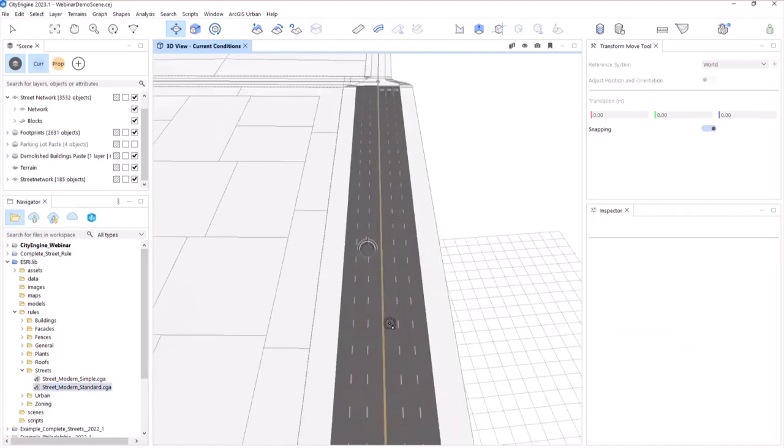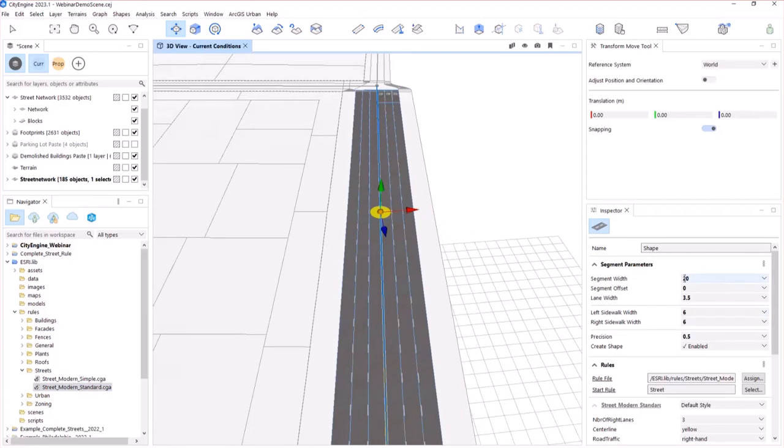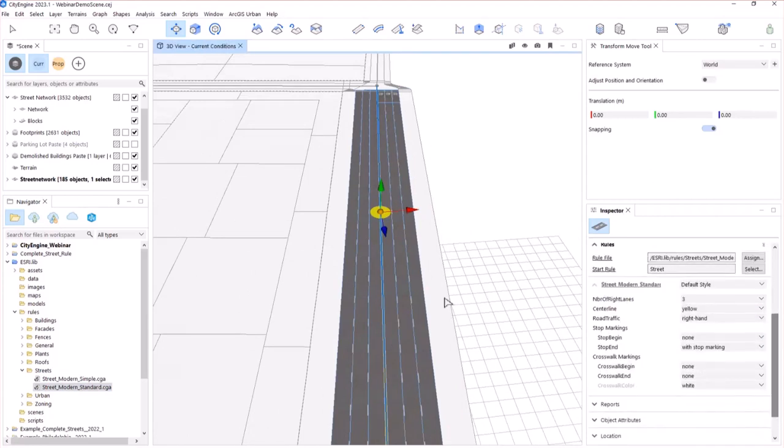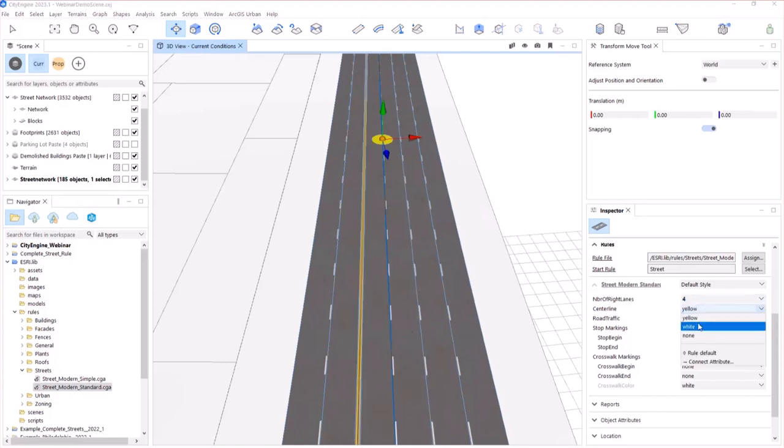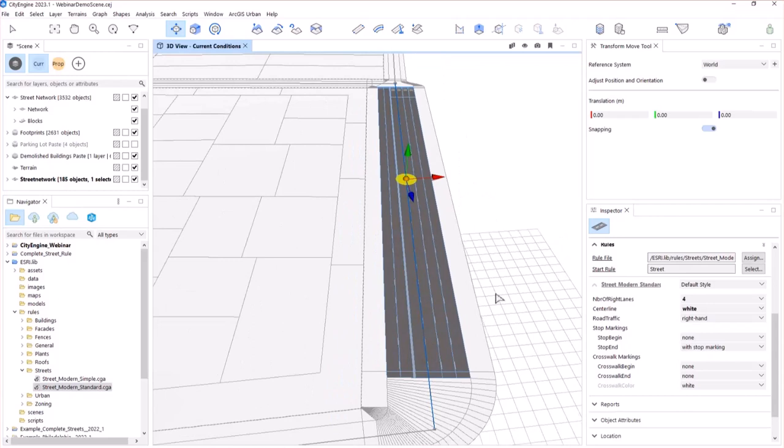And now that I've applied the rule, I can click on it and I'll see that it reveals some of the parameters that the rule allows me to adjust. And so here I can say that I have a number of lanes. I'm going to change this from 3 lanes to 2 lanes. And you can see it adjusts the number of right-hand lanes there to 2 lanes. I'll change it to 4 lanes and that yellow line will adjust again. I can change my center line color in this rule to white or to another color. And I can make a few more adjustments as well.